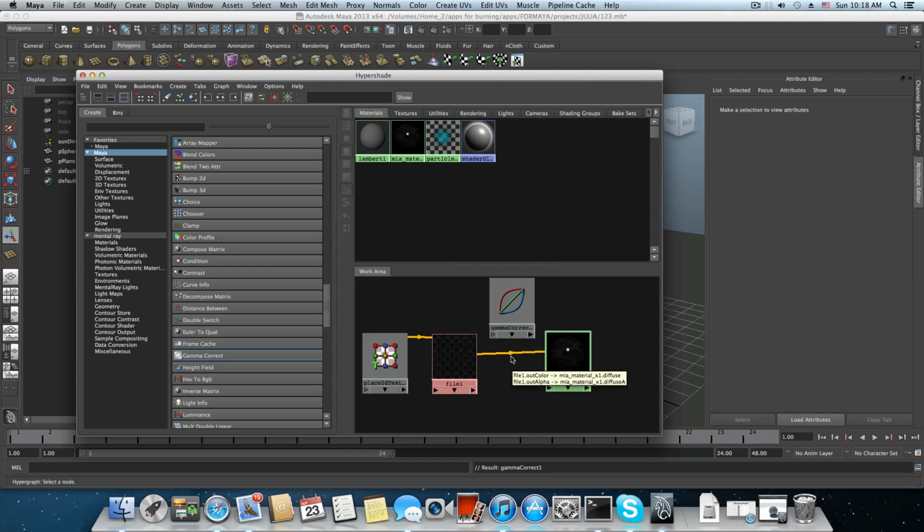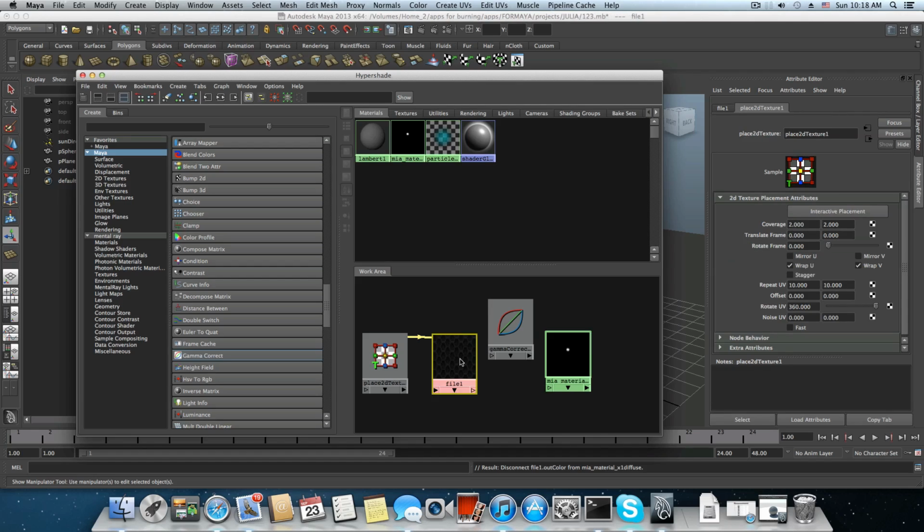So the file out color goes to the Maya Material X diffuse. Okay, and this is it. So first you delete this and you pick the file, click and hold down the mouse wheel, middle mouse button, over this node, and release. Choose value from the pop-up menu, and that's it.